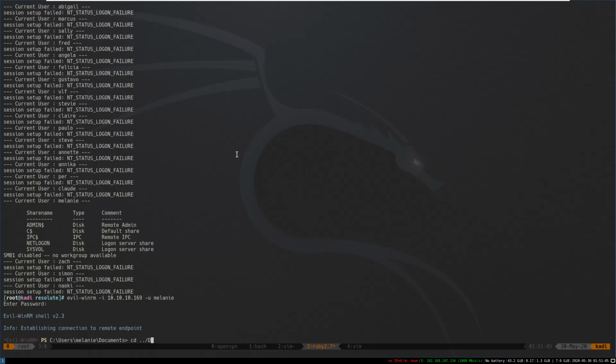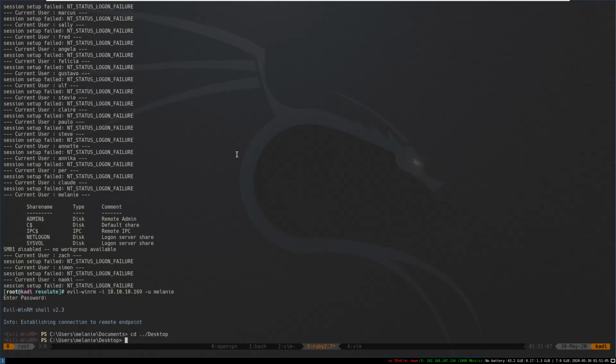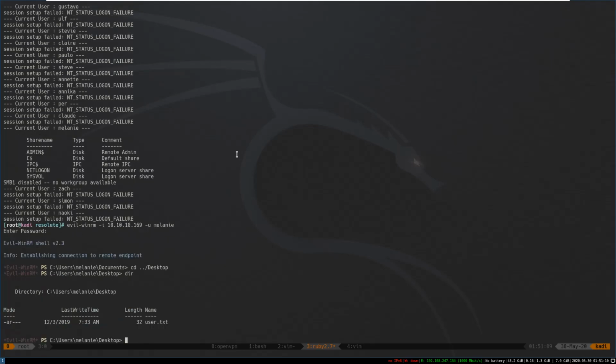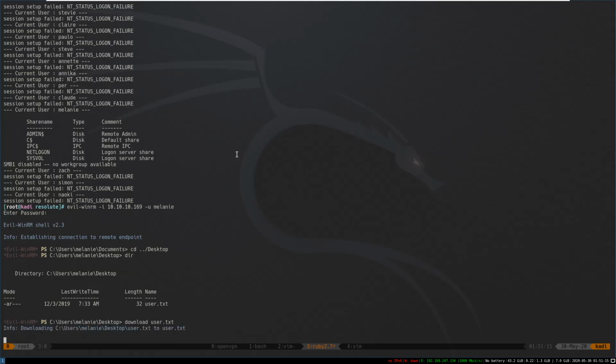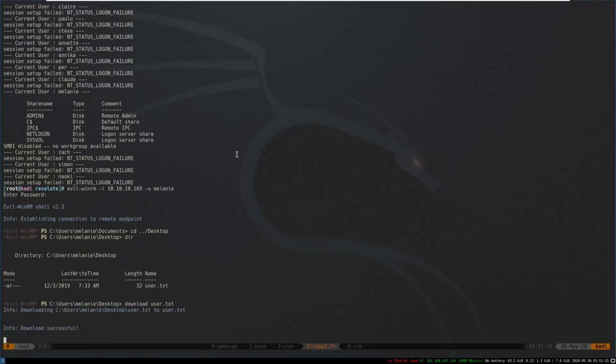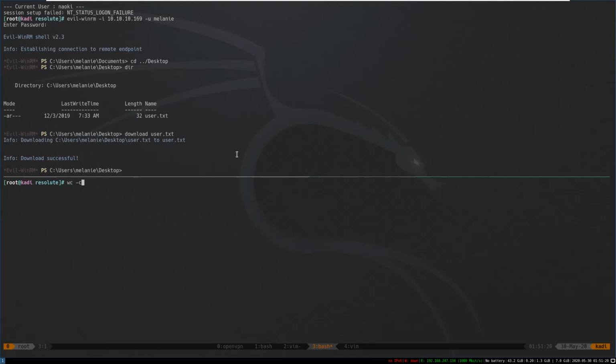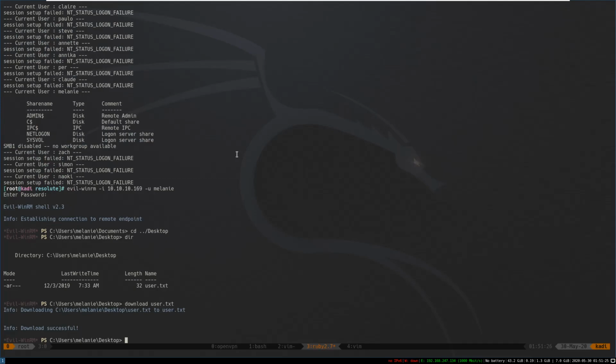So if we go back to our desktop, we can look at it, and we see we have user.txt. So we can just go ahead and download user.txt. And we can see that we can read user.txt. So we've got user. Now we need to escalate privileges.